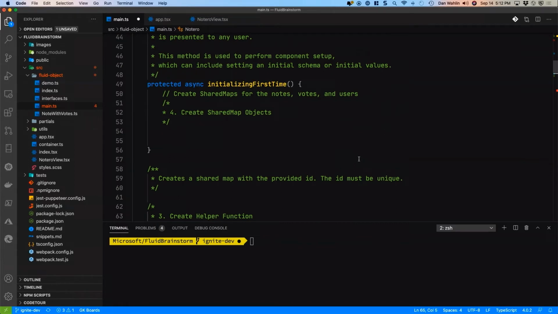Well, that's going to trigger a lifecycle function called initializing first time that you'll see here. And we're going to come back to that in a moment because it's going to be really important for actually getting these shared maps going. Because up to this point, we just have some properties defined, but we don't really have anything hooked up to them.